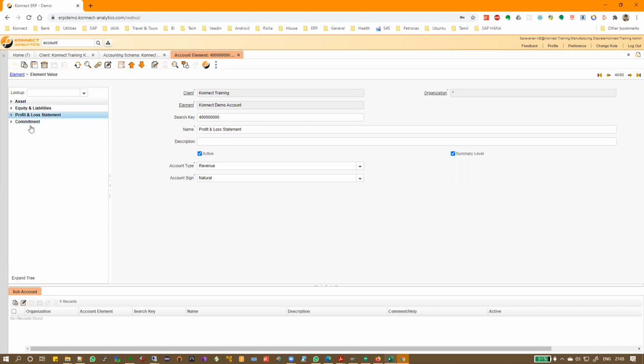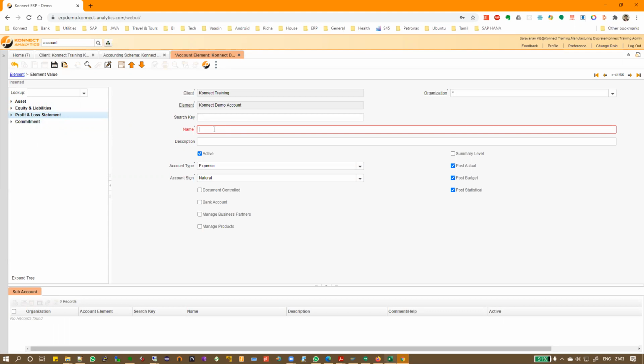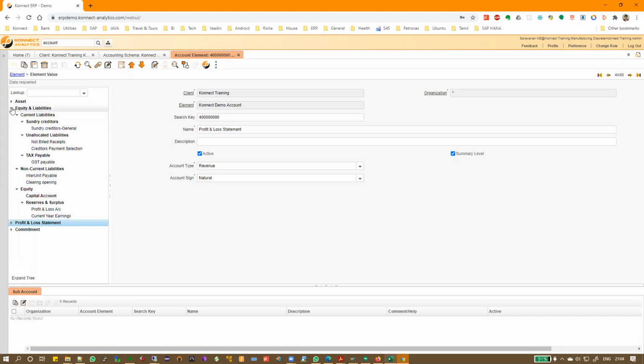So how did we create it? It's very simple. You just create new. You give a name. You give a search key. If you want it as a parent, you give it as a summary level. If you want to post, you don't. There are a couple of things you need to remember. Whenever a posting happens, an accounting entry happens, it will happen in the lowermost node. For example, sundry creditors general. You can post only to this creditor. You cannot post to this node or this node or this node. It won't allow you. So it can only post to this node.